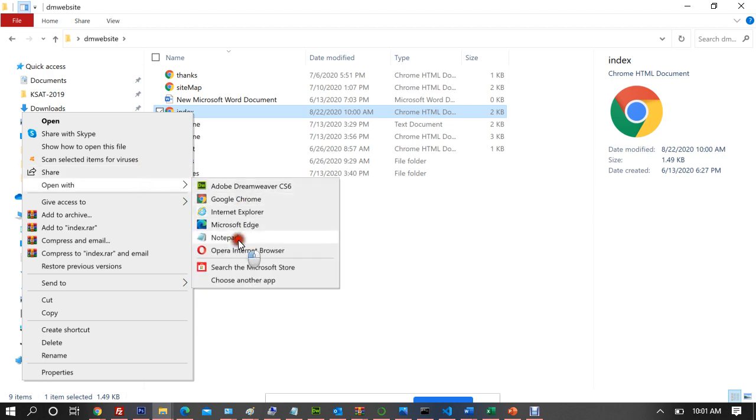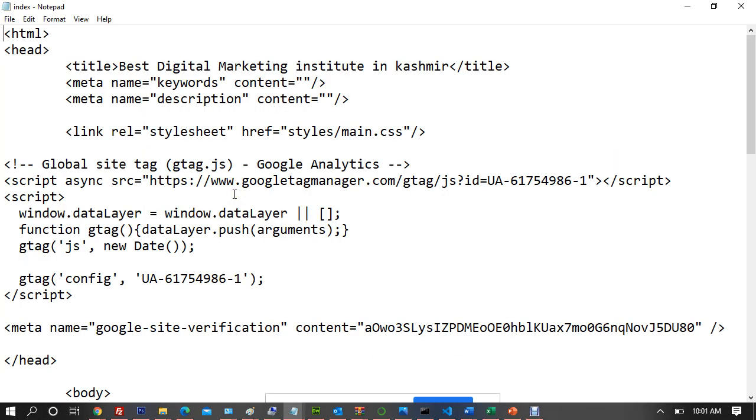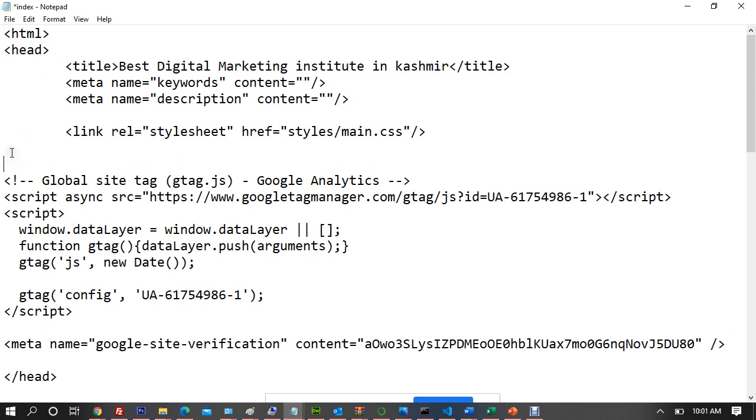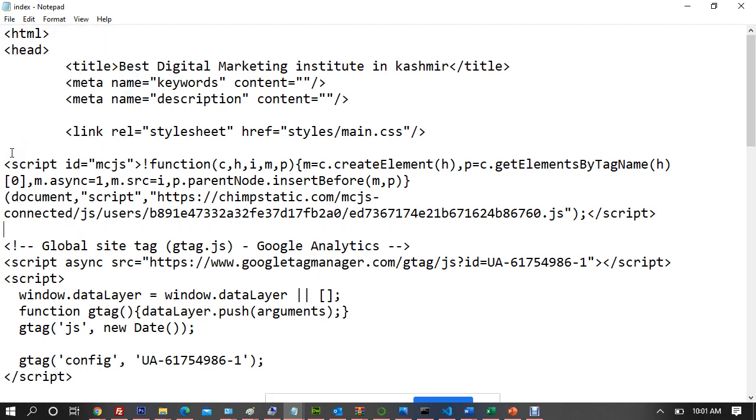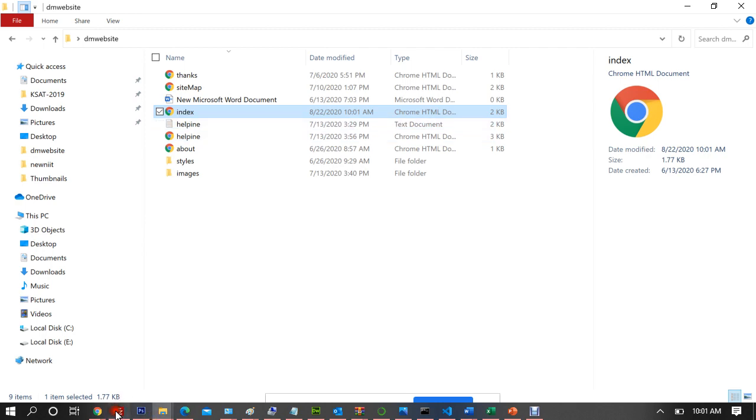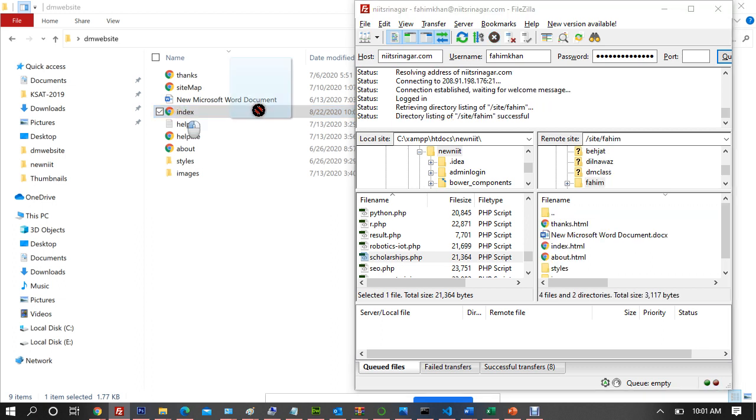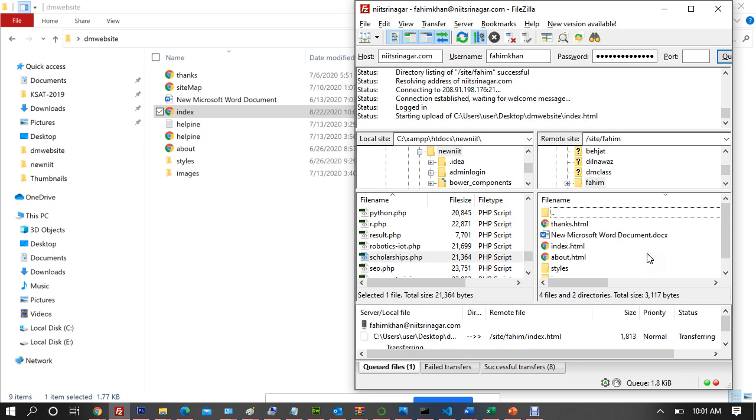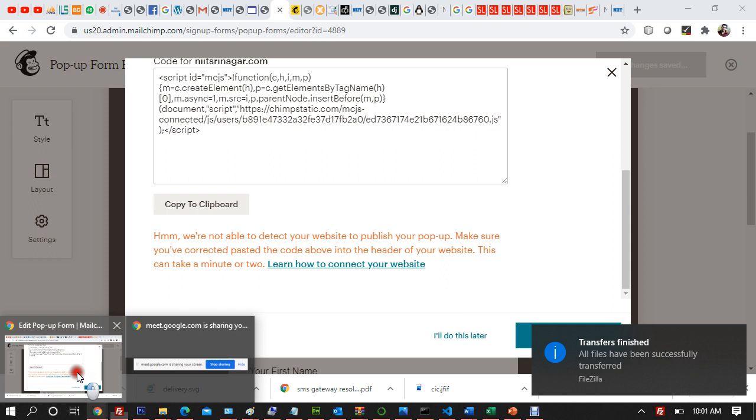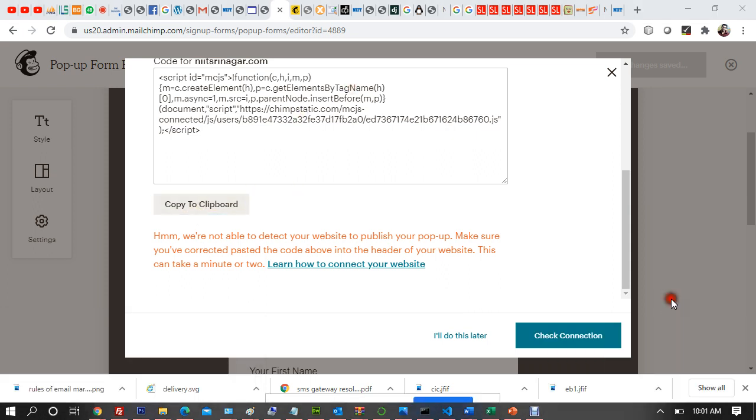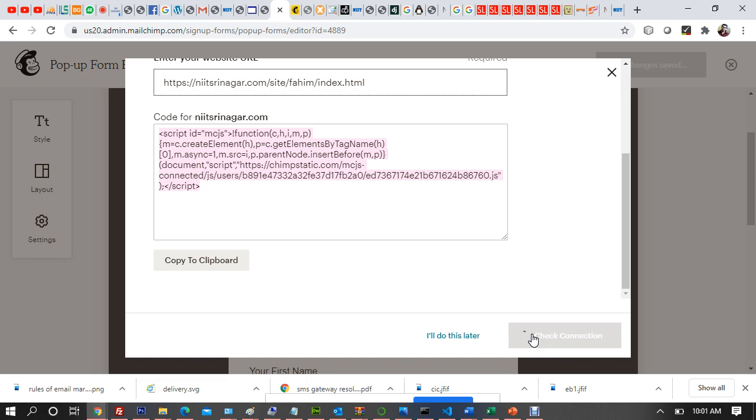Open with Notepad. Go to the head section. The head section starts here, so we'll go to the head section and paste the MailChimp code here. Save it. Go to the Fahim folder, or your own desired folder, and replace the file. The file is being replaced. Done. It said that it may take a minute or two, so I'll say check connection.